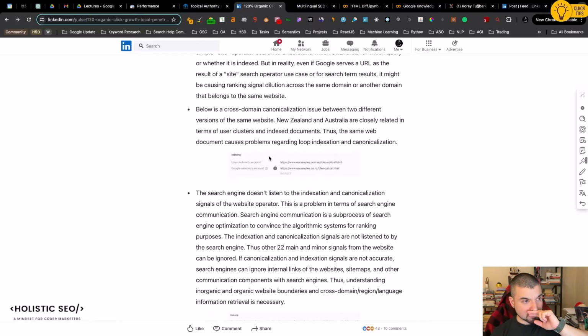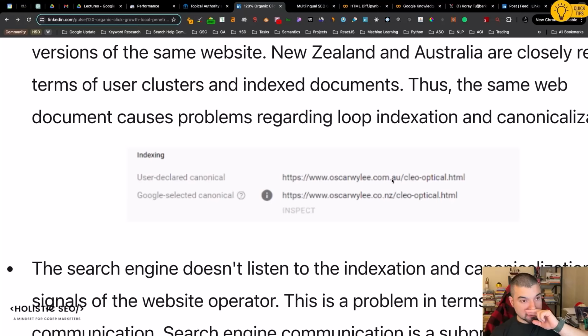Let's say, and here, for instance, if you look at here, you'll see that we do a check for an Australian URL, Clear Optical HTML. But if you look at here, we see the New Zealand Clear Optical HTML has been chosen as the canonical version. This is not the final decision of the search engine. It's something that you should definitely understand, because in a loop, this canonicalization always changes. Next week, when we do this check again, you can see that the New Zealand version might not be canonical anymore. This loop always costs money to the search engine, and this brings us to the cost of retrieval.